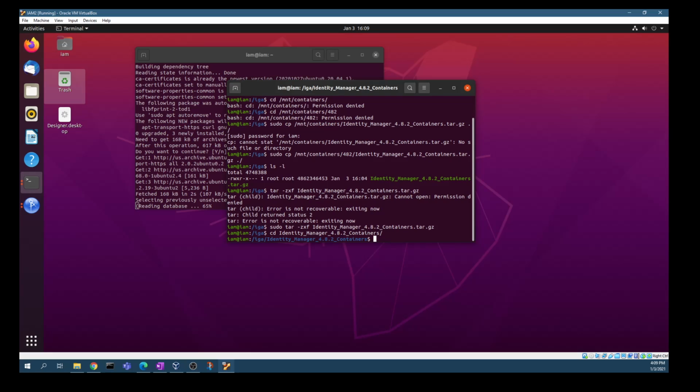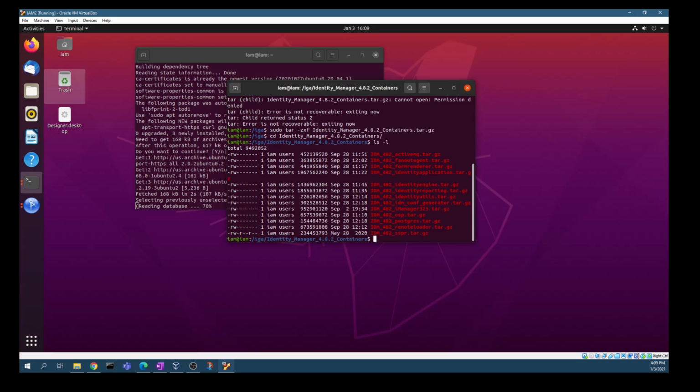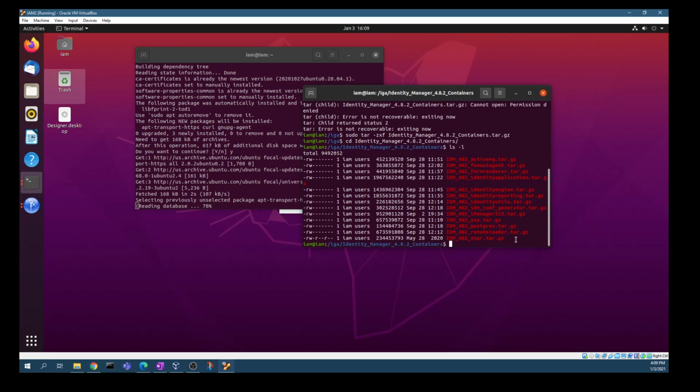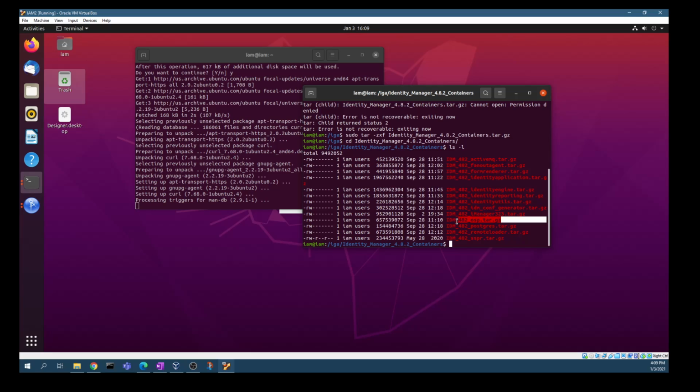So the containers are there. These are all the containers. While we're waiting for that install, going through the containers, we've got an SSPR, which is self-service password reset. Got a remote loader container, Postgres, OSP.